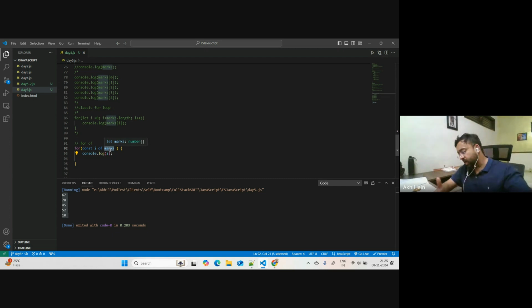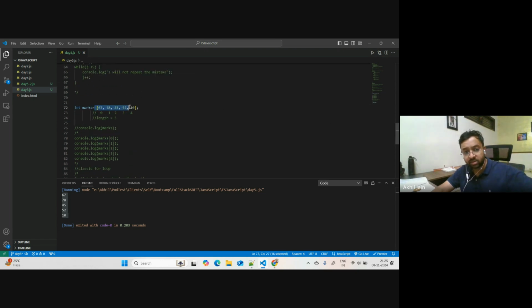So just remember as of now that one of the iteratable items in JavaScript is arrays. And you just have to provide the name of that iteratable item. In my case, it is marks. So I'm providing this. Try to understand it in this way.